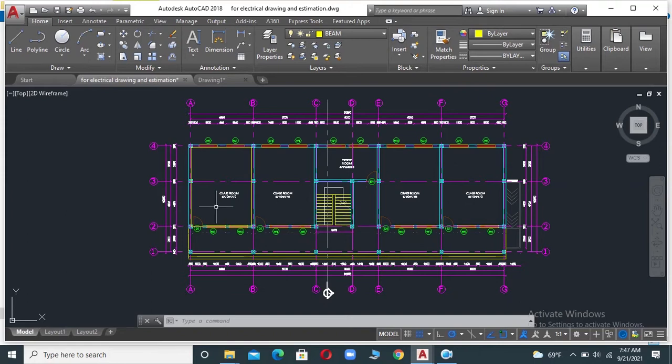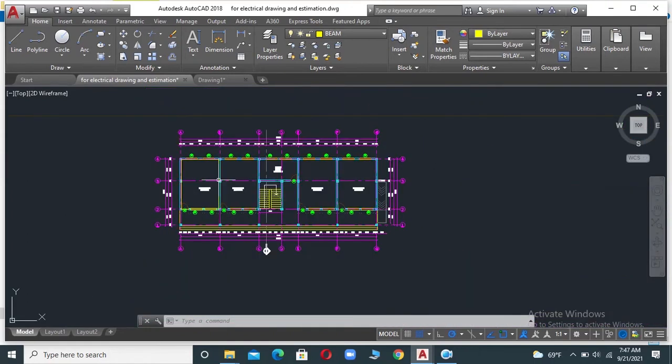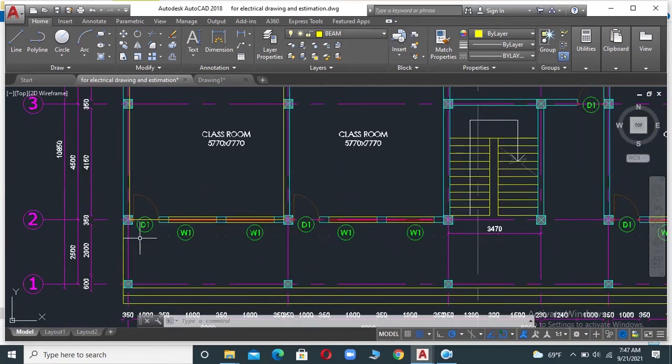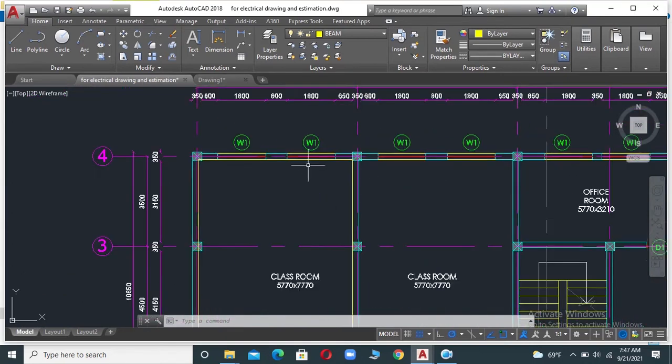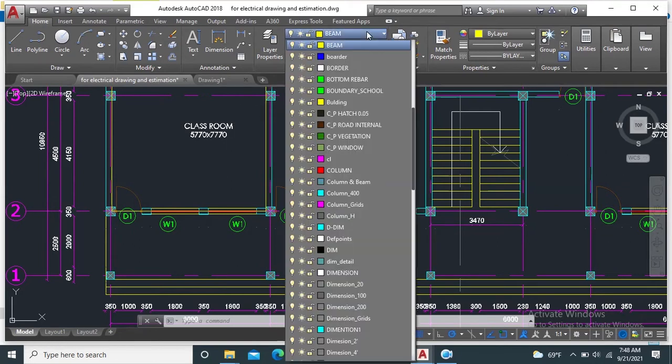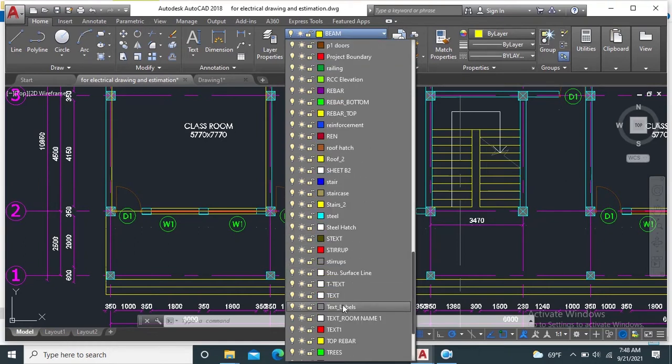Now here we come to layers. The architect has already designed this floor plan. There are too many components, like the door, wall, staircase, beam, columns, window. So there are too many objects, and they have already created layers, as you can see over here. This is for beam, this is for building, this is for boundary school, this is for bottom rebar, border, column and beam. They have already created these as per their requirements.